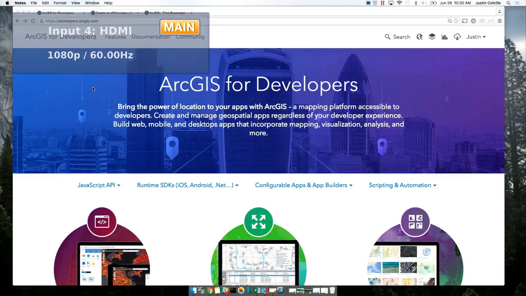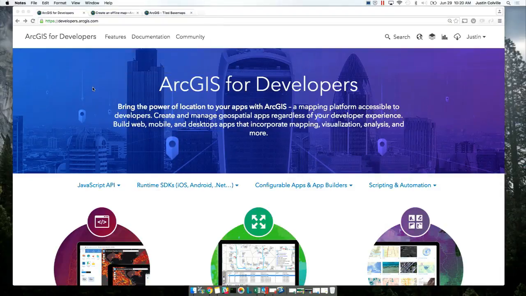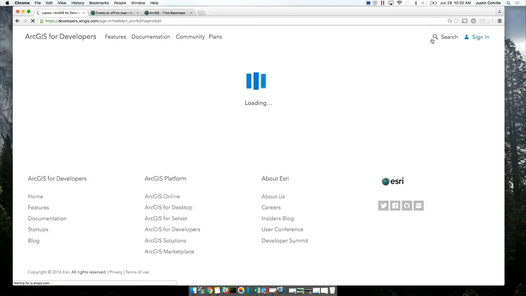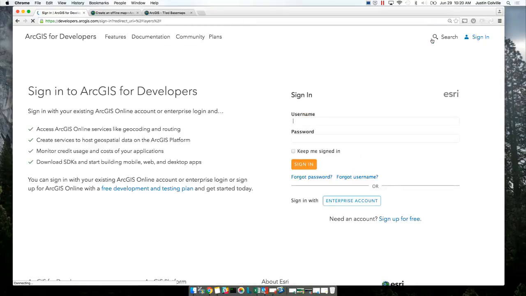So first we're going to start off with taking a look at a couple of different ways you can actually create hosted services to use inside of your runtime applications. And one of the things that we're going to start with is the developer site. On the developer site, we have a whole place where you can go and manage layers from your content inside of your organization. And if I would have signed in already, it would have just shown up.